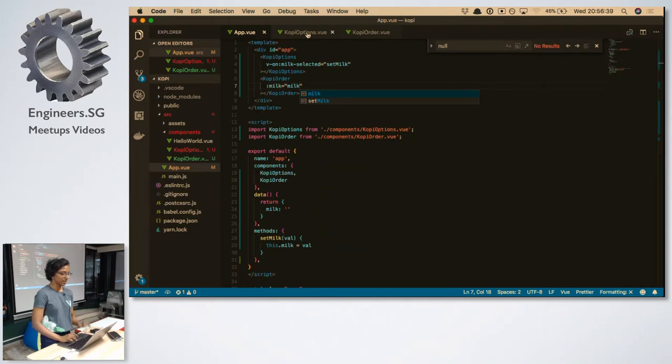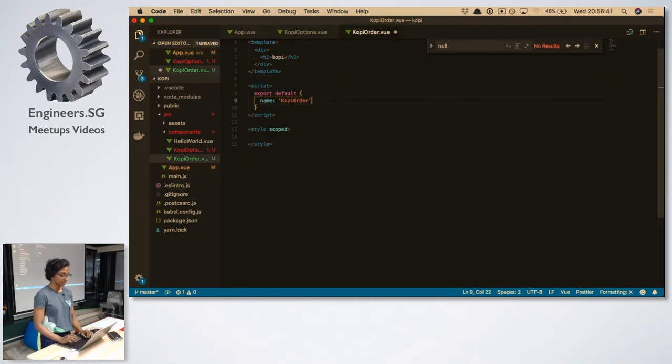And then in my order, I'm going to tell the component to expect that prop. In React, you can also tell your component which props to expect. So I'm going to tell my component to expect a milk prop. Vue also has an ability for you to tell your component what the prop is and what the type is. You don't have to, but I think it's common practice. So you would do a number, a boolean, and so on. It allows you to do type checking, which is pretty nice.